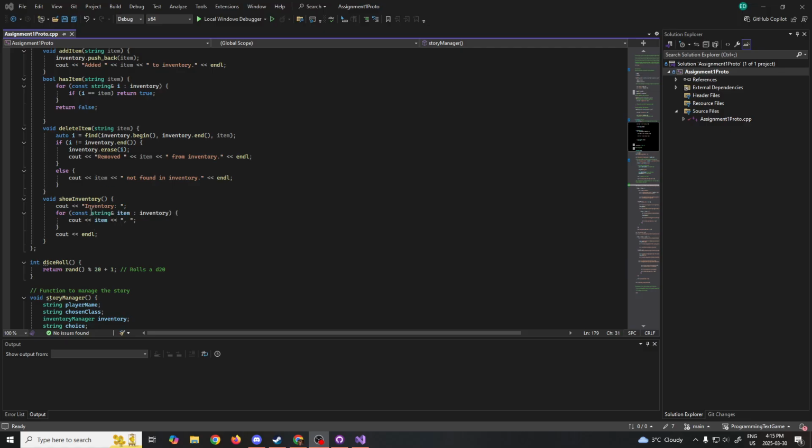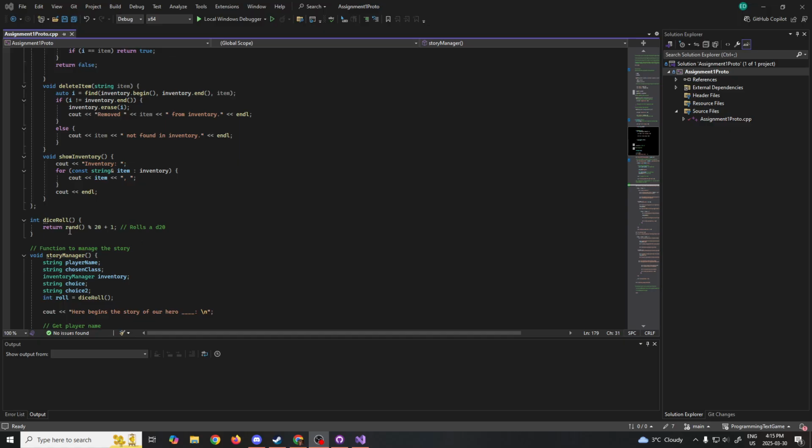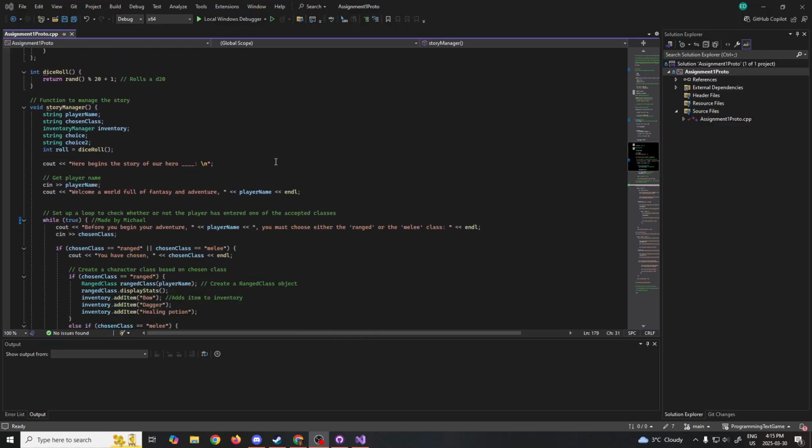Then the show inventory function will simply display all the items you have in your inventory. This is used a few times throughout the game just to show an update on what happened with the player's inventory so they can keep track. Basic dice roll function, nothing super complicated.